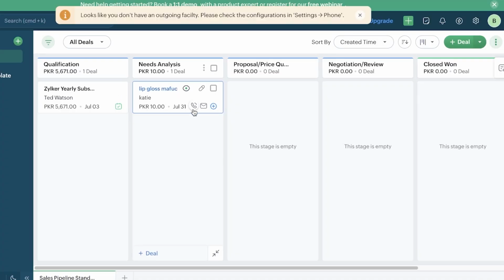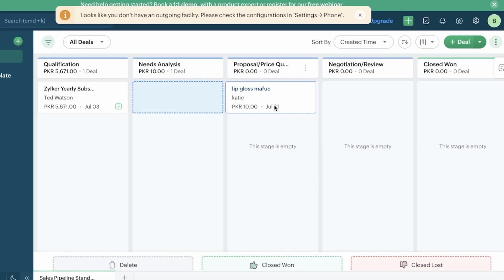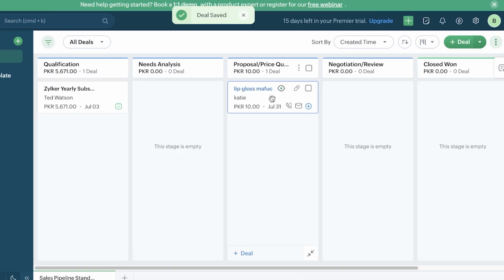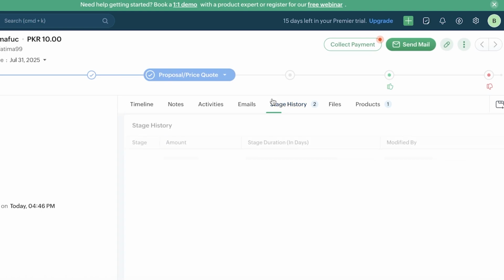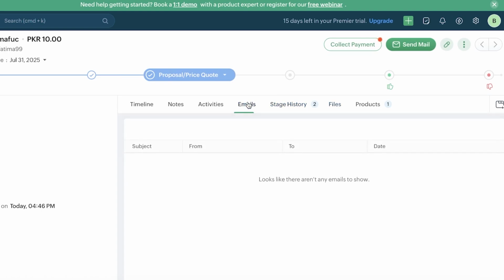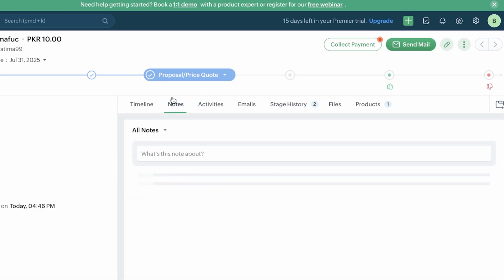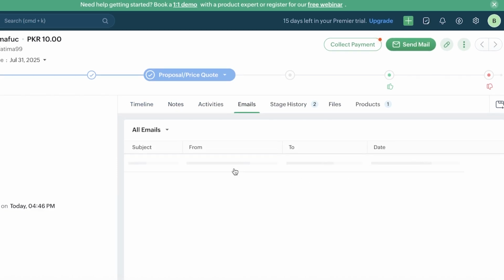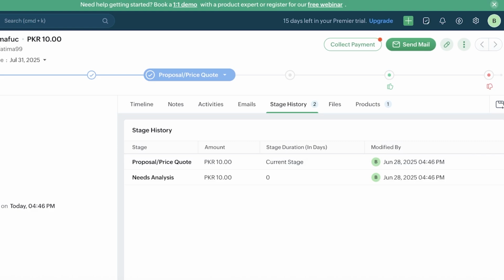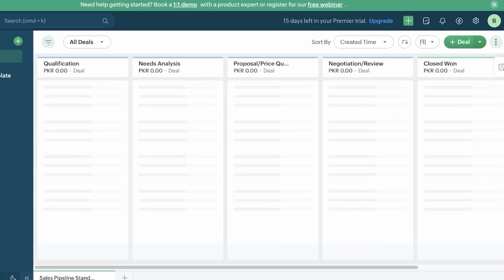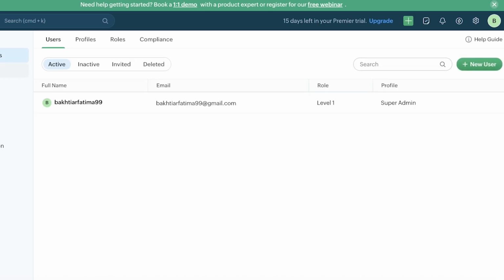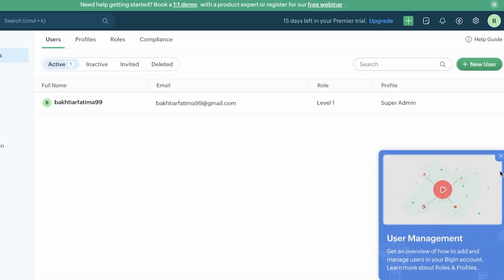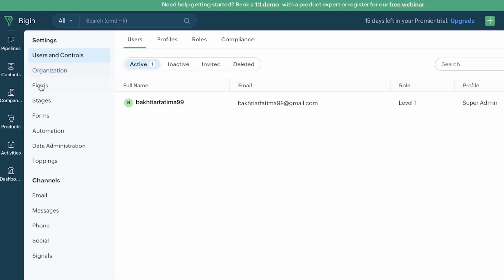If I want to call, I can click on call, message, or move the deal into the next stage. This allows you complete easy control over everything that is happening within your business. And you're able to view the stage history, all your emails, communication, notes, activities, so you know at what stage your deal is going to be, how warm it is, or how cold it is going. Then on your top right, you have your general settings to manage your users. So if you want to add multiple users to your CRM, then your organization, fields, stages, forms, automation, and more.